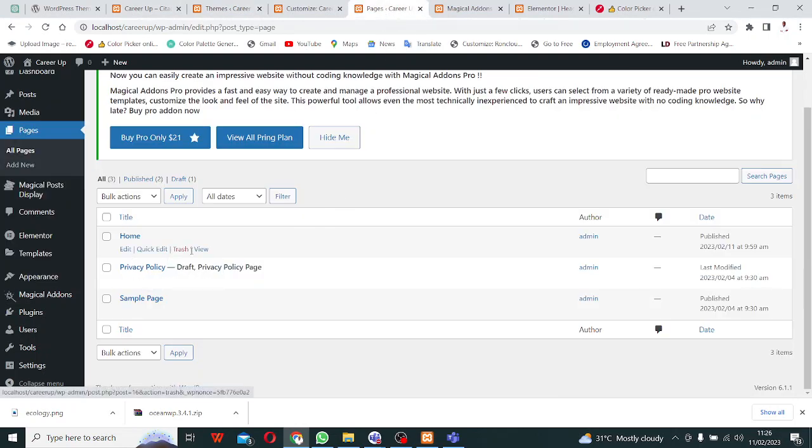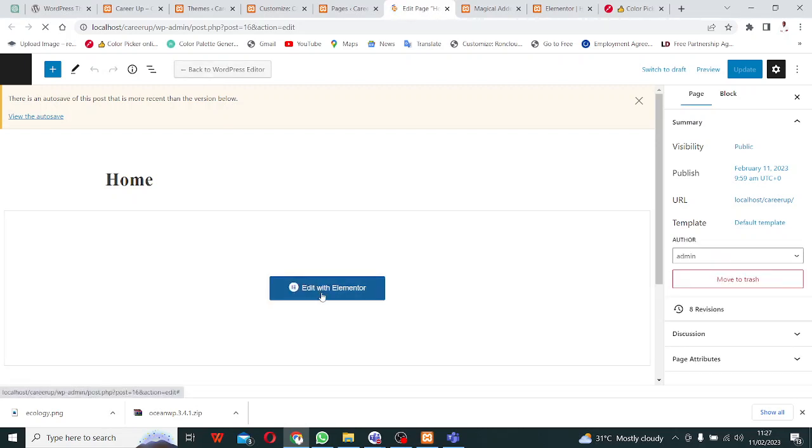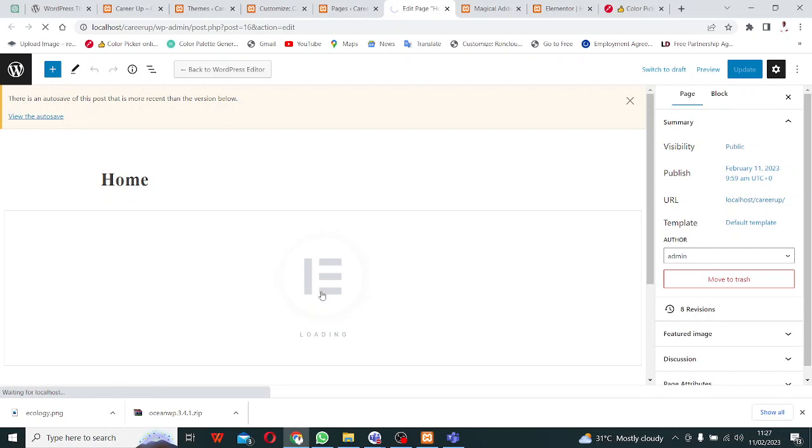So I will just click on, right click, open in a new tab, edit. I want to edit this page. So underneath there's what we call edit. So under the edit, while it shows what we currently have, I can simply click on edit with Elementor. So if I click edit with Elementor here, it will open the Elementor page for me where I can do the editing.